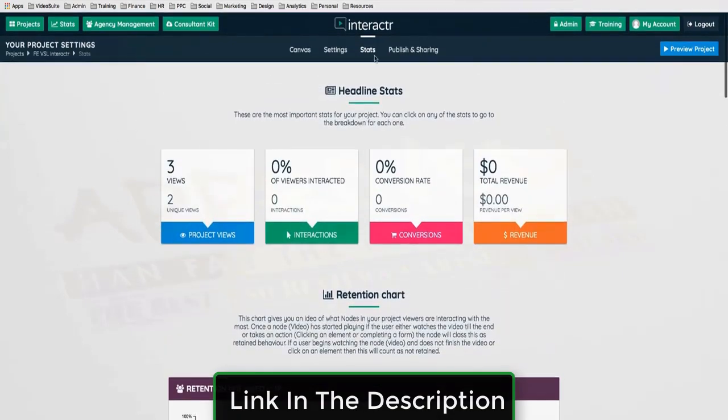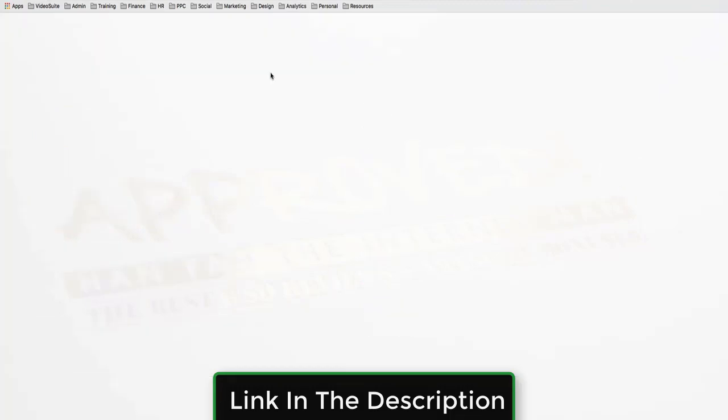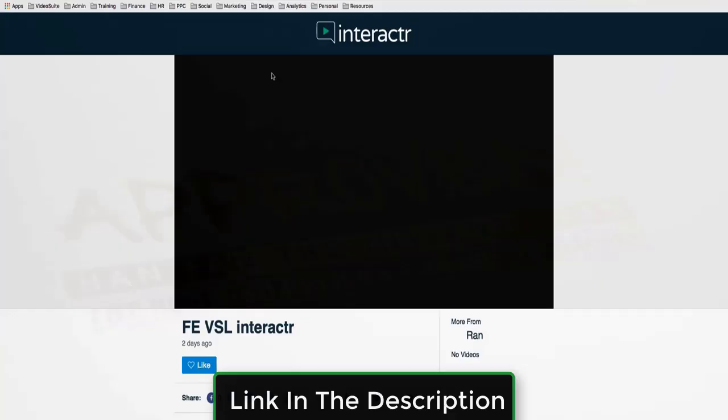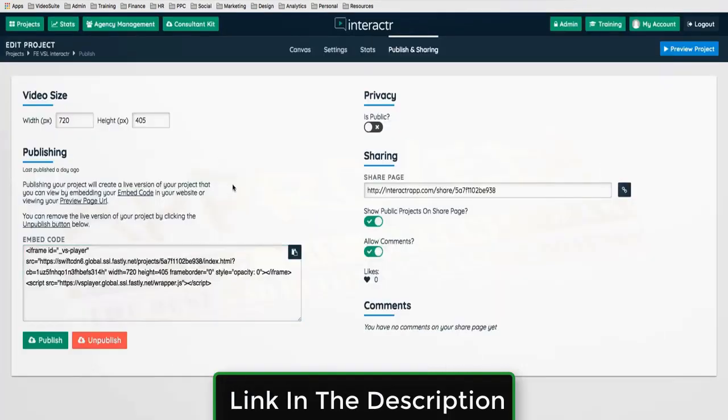Then finally, we have the publishing and the sharing page. What this does is it allows us to have a share page so we can share this anywhere quickly and easily. We don't have to embed it on a website. We can just click that link and share this embed video. It looks nice and clean with anybody that we want to. And also, this is where we copy our Interactr embed code and we can publish anywhere on any website.